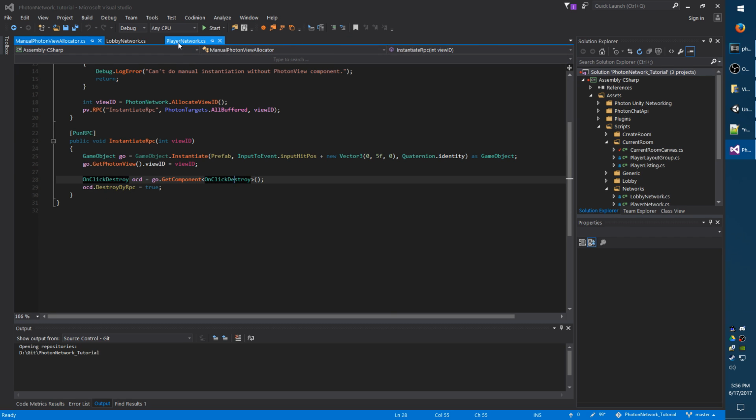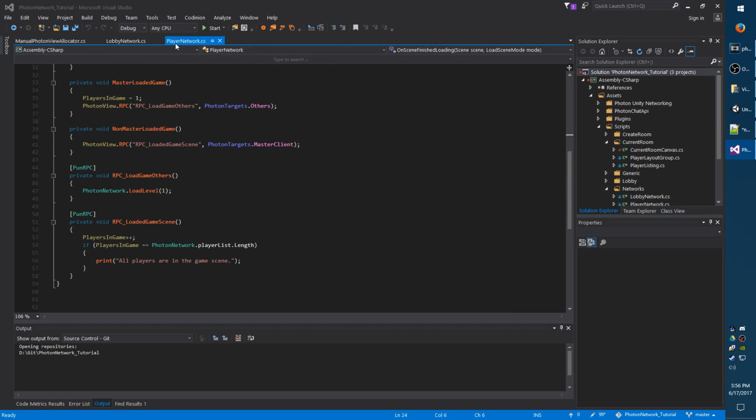Now jump on over to your player network script. We need to make it so when the master joins the game scene, it also calls the RPC loaded game scene, and we're going to do that by replacing the players in game equals 1 with this line right here. The reasoning for this is if another client never joins, loaded game scene will never be called. And that is the solution to fixing that problem.